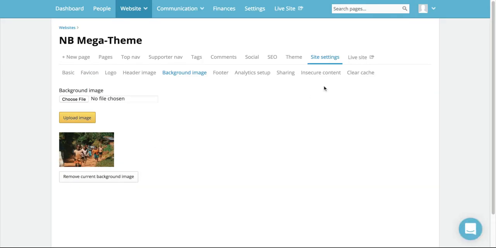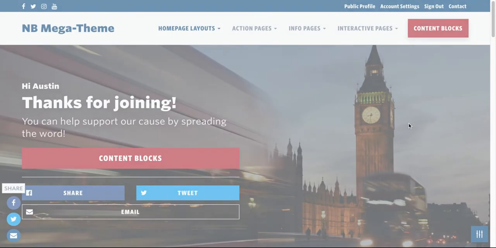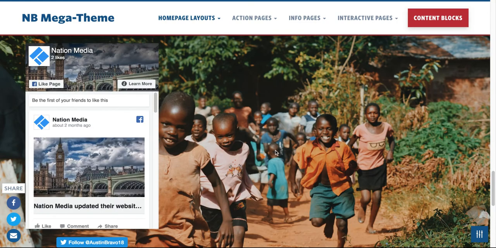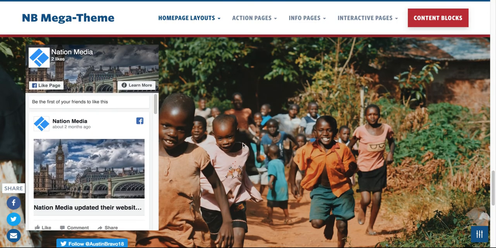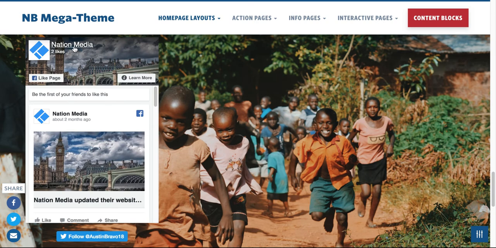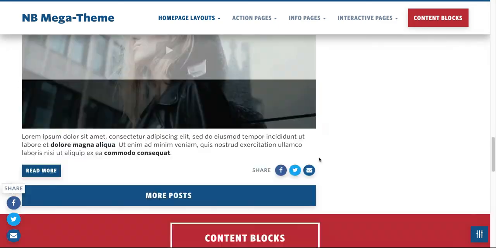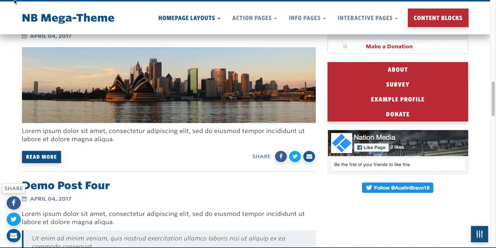This background image, for most themes, is actually a background image. For our themes, it is a full width image just above the footer. So we scroll down here, we see this picture, and by default, if you have Facebook and Twitter connected to your website, these will show up. You can, of course, disable that picture, but the main point is that the background shows up as a full width image just above the footer if you have a background image.